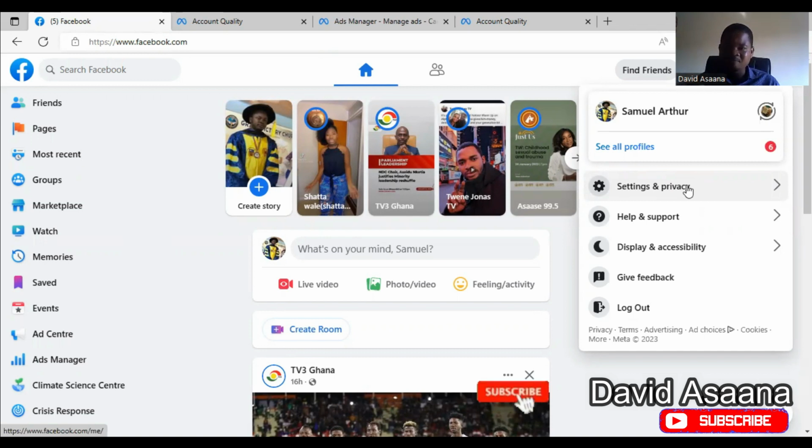You click the settings. After that, you go to account and personal information. You will see name and contact information. So you go and change your name if your name doesn't match with what is on your ID card, and when I say name, I mean your first and last name.